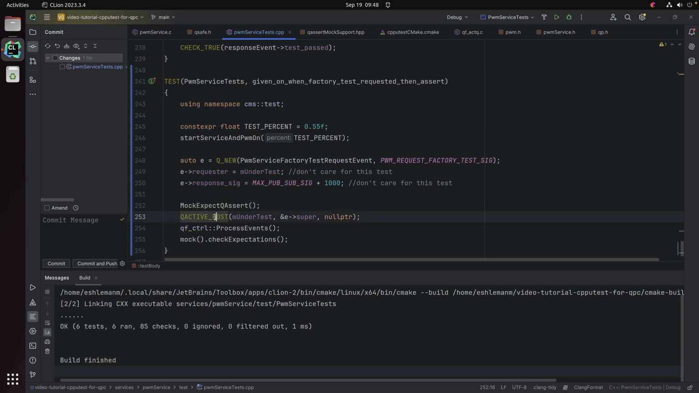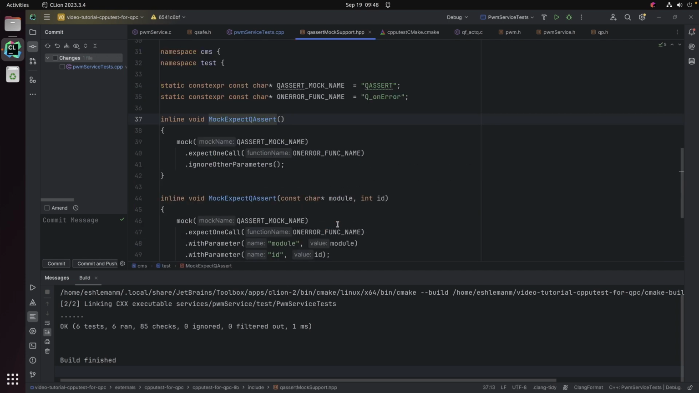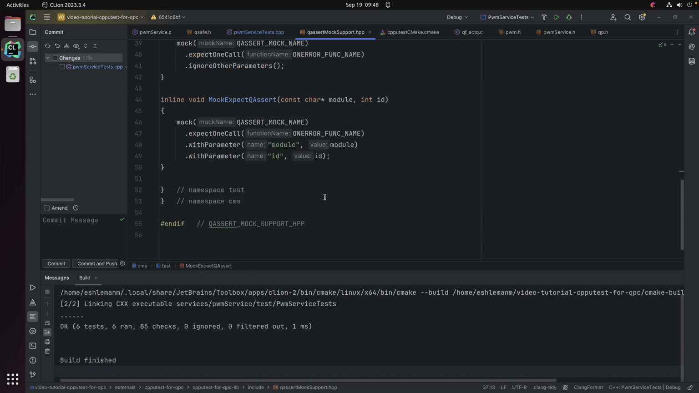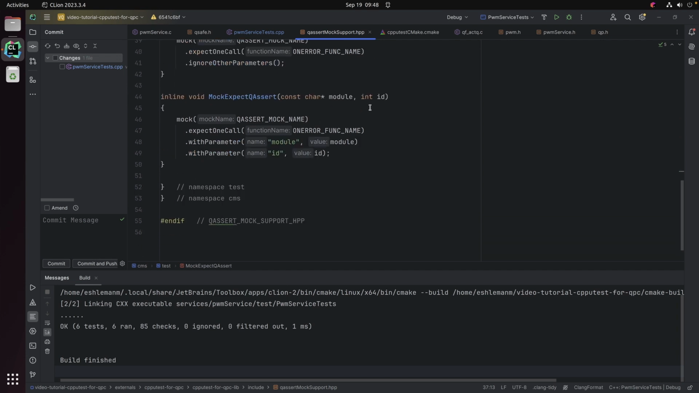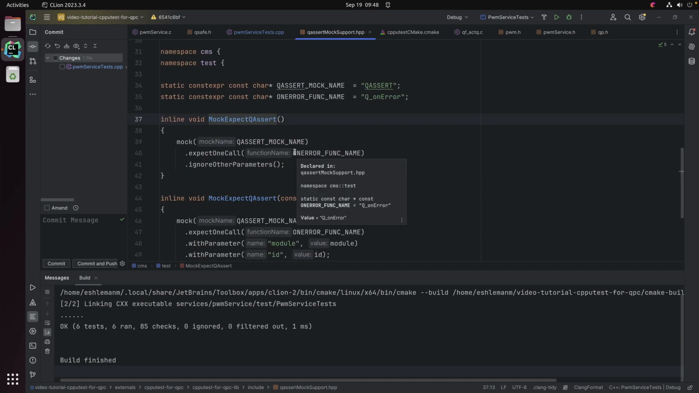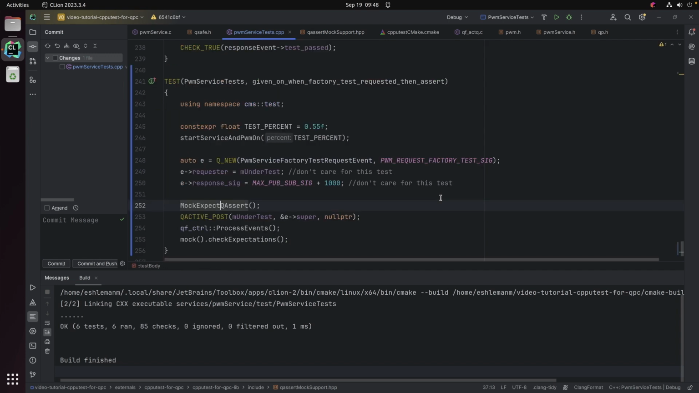And in this case, we have a generic any assert. If you really want to test the exact module and ID that was communicated with the assert, then you can also do that. I tend to just test the assert itself, and that way the test doesn't become too tied to this level of detail. But there are certainly cases where that would be important to your product development cycle.